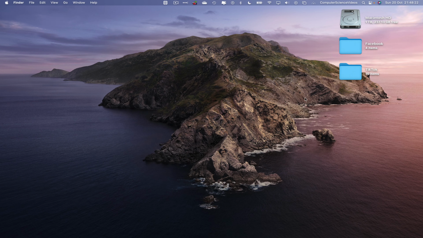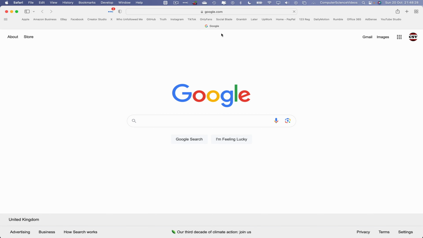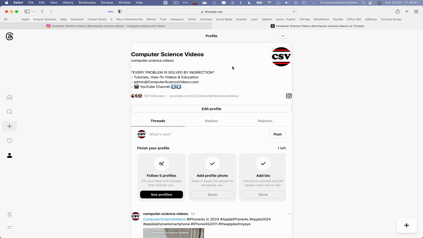So now let's go down to the dock. Go to the web browser, which is Safari. In this case, click on this, wait for that to load. Once it is loaded, now let's go to Instagram via a shortcut on the bookmarks tab. Make sure that you are signed into your Instagram account. Go to profile and let's now go to our Threads handle, Computer Science Videos. Wait for that to load.